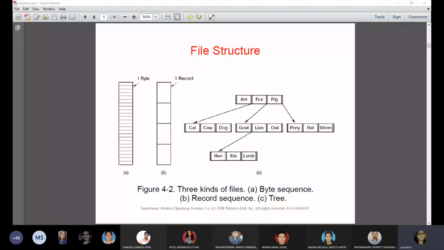Each record will have its own internal structure. That means the content could be different. It is not that all the records should have the same type of content; it can differ. But all the records are of fixed length. Look at this diagram. This is one record. This is the second record. Record by record the data will be stored, not byte by byte. In one record there may be a large number of bytes, but all these records are of fixed size.